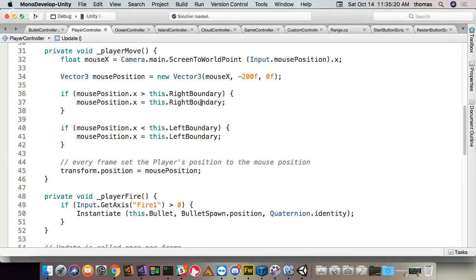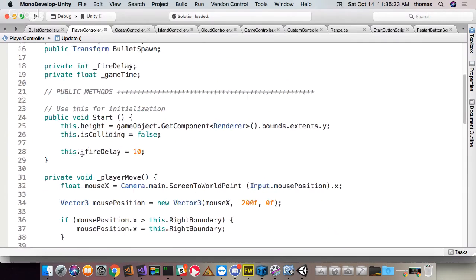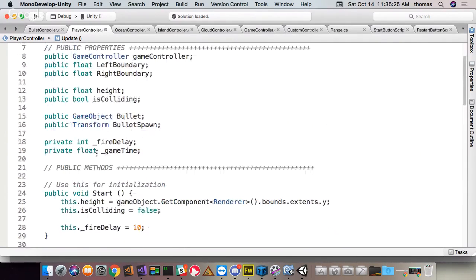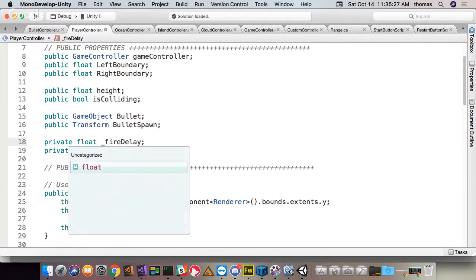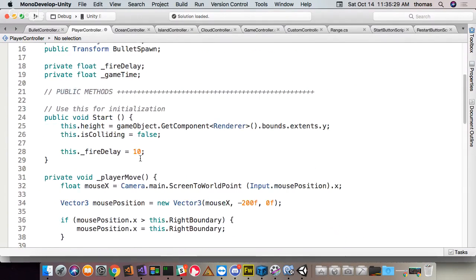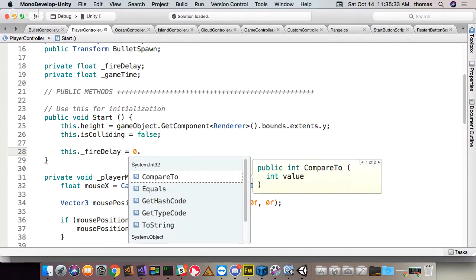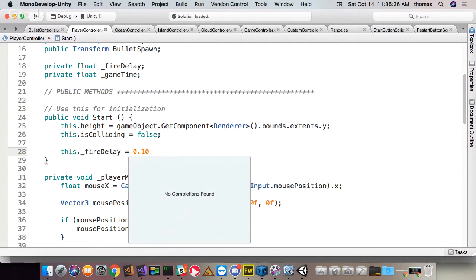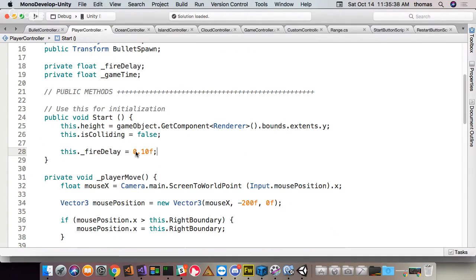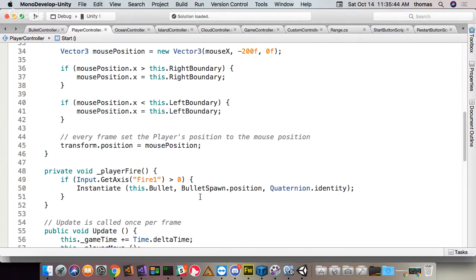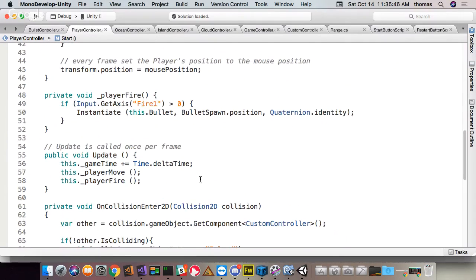So this number is wrong, and it can't be an integer. It has to be a float for my fire delay, right? And we'll make it so that the fire delay is 0.10f, right? So that's the fire delay. So 0.10 of a second, right? That's what it is. All right, so that's my time.